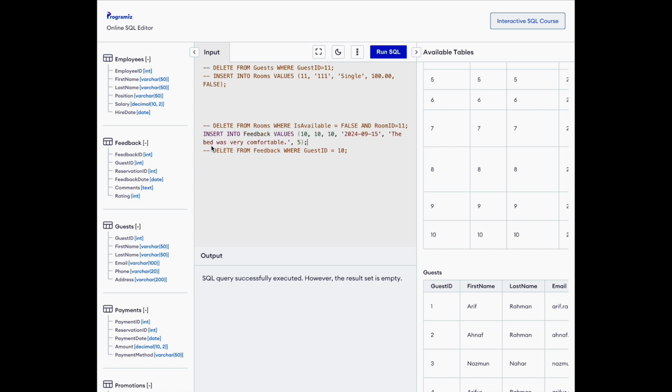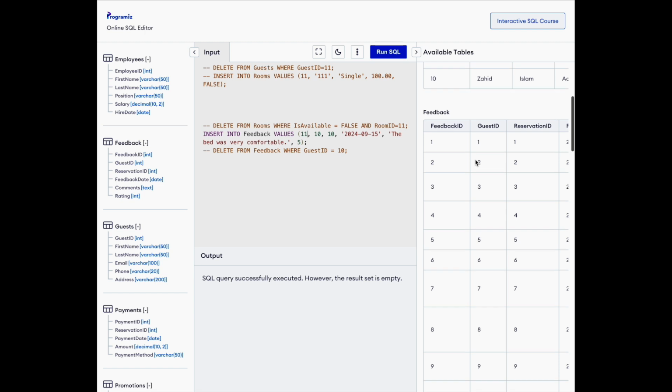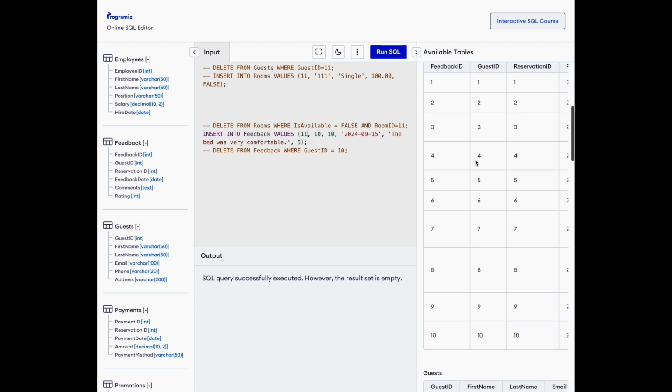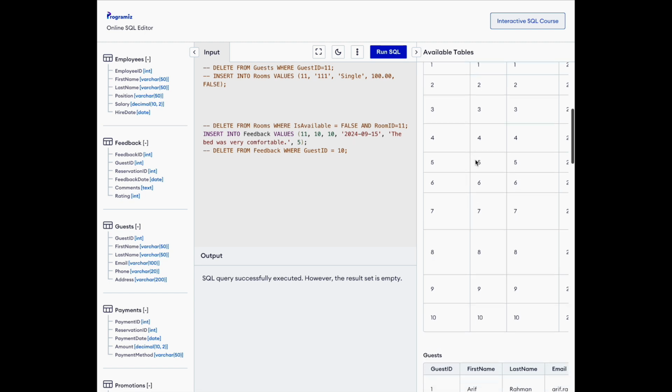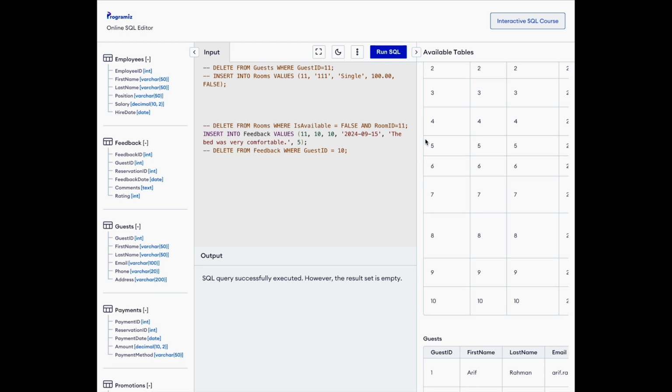Okay, so 10, let's change it to 11. Then the guest ID, reservation ID, and let's change the date to 16. The bed was very comfortable and 5 stars. Okay, let's change it to the washroom was very clean. Run it.